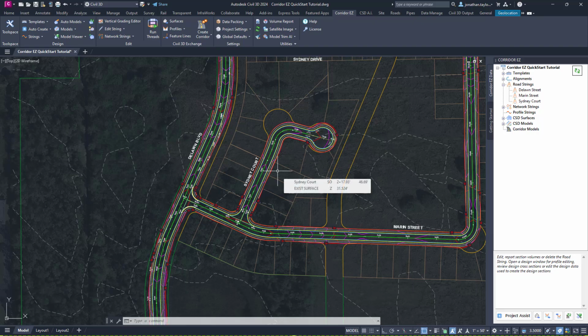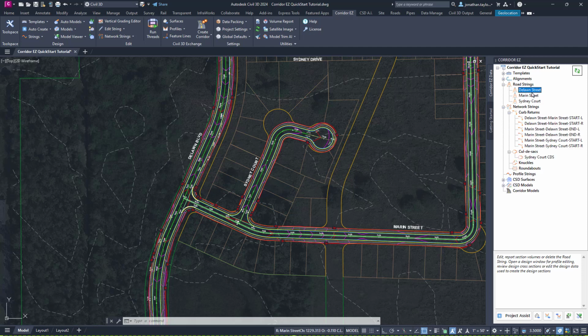To change templates on any string that you've created, you can access one single form to do that, and that happens to be called the design data form. If you expand any of your network strings or any of your road strings, when you right click, you're offered the opportunity to access the design data form, as you can see here. Let's have a look at how this may work on Sydney Court.